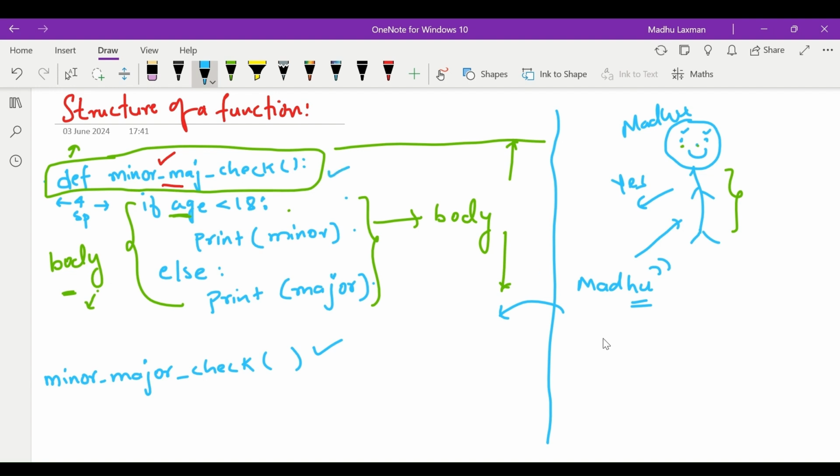Coming to the human example, whenever we call Madhu, we call him and pass some information. What have we told him? Can you hear me, Madhu? I'll write it here. The person is here, and I am telling him, Madhu, can you hear me?